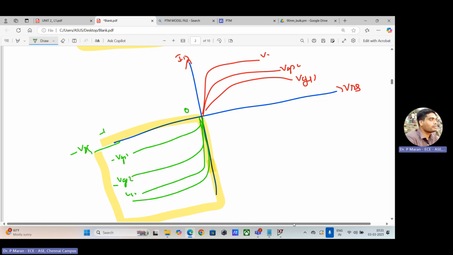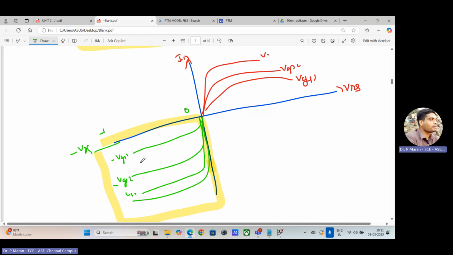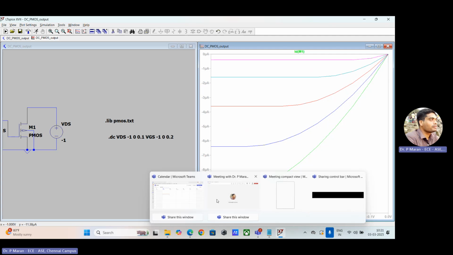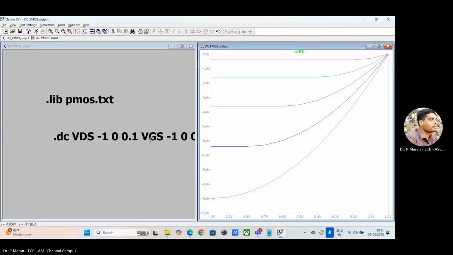So now you see the graph, it will make sense now. This is the quadrant we are observing, whatever I have highlighted. For PMOS, I am observing this particular graph. What are the changes you have to note down? You see this command here. There I changed from 0 to 1 voltage, both VDS and VGS. Here I am changing from -1 to 0. The step you can define.